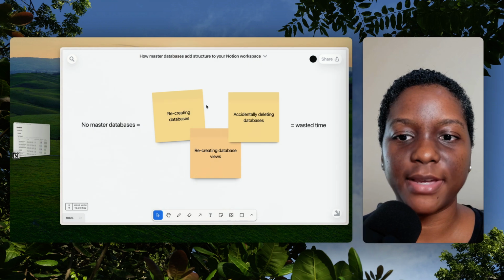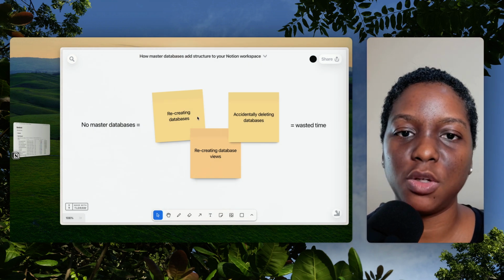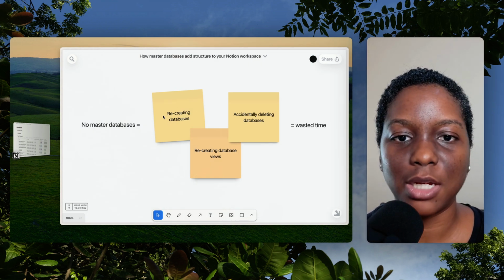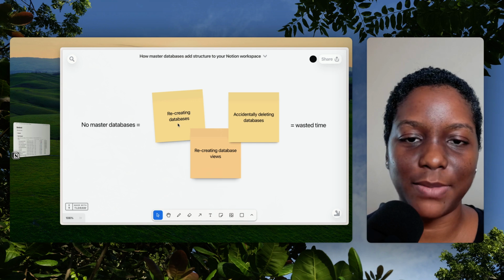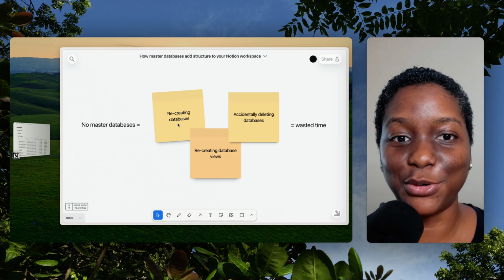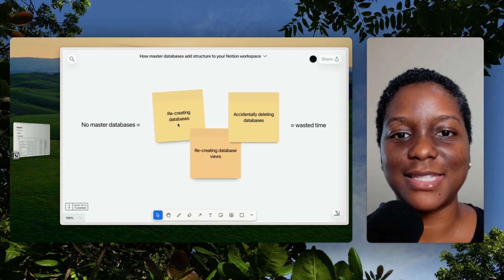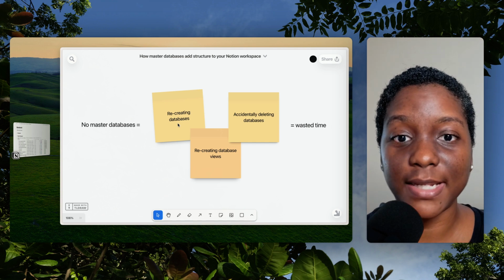When it comes to Notion best practices, implementing master databases in your workspace is one of the first things that I think of. And that's really because they establish such a solid foundation for growing your workflows over time. Without these master databases, you may find yourself recreating the same database, whether that's you forgot you created it in the first place or that someone else on your team already created it.